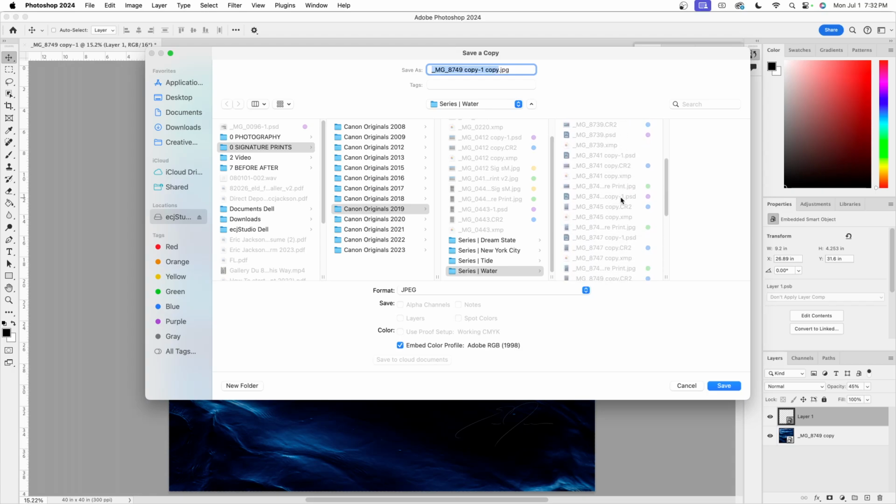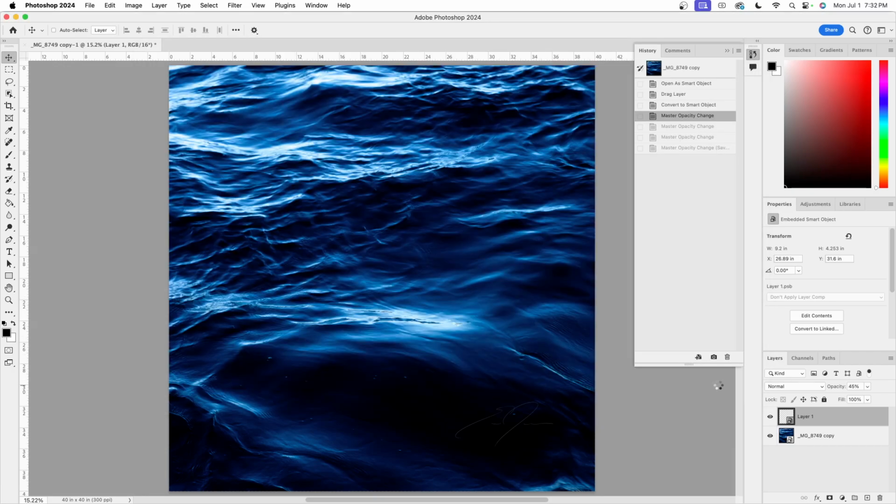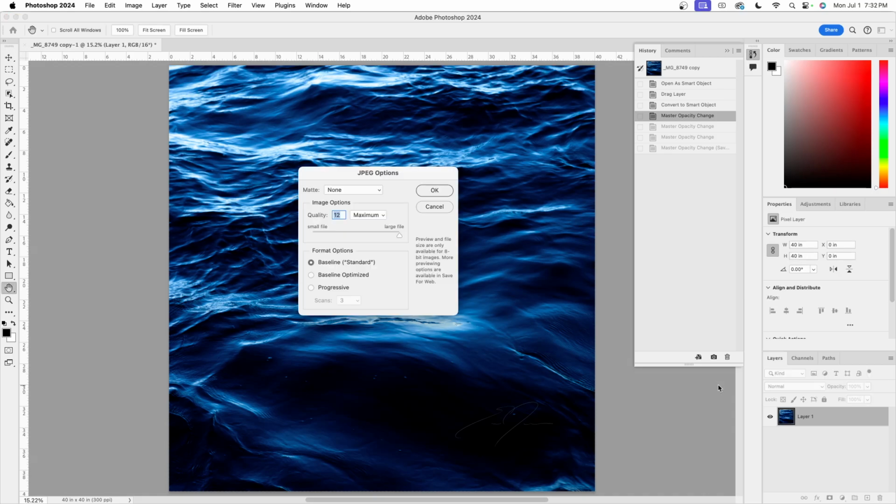87, 49. There we go. Let's go with 3. Tag it with green. Let it go ahead and flatten the image.